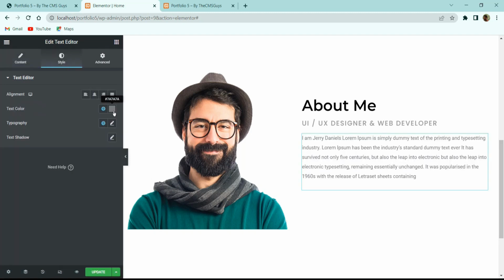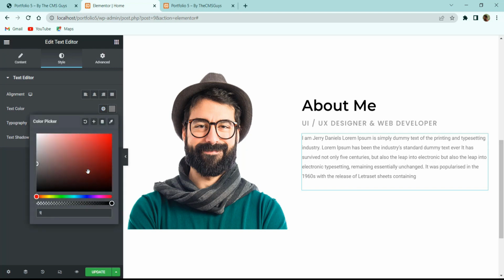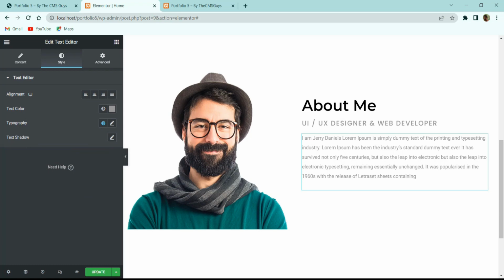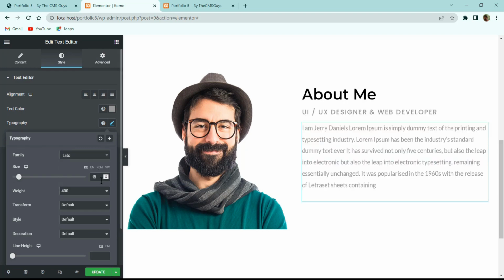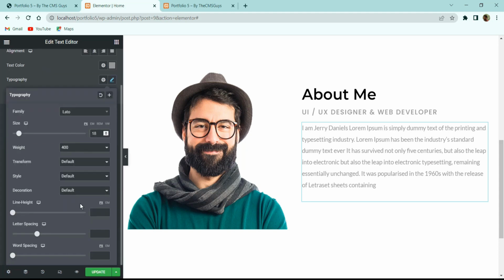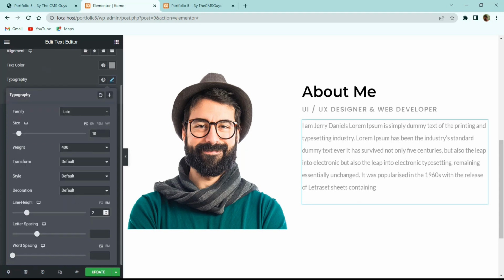and here I just want to give the text color to it. So let's change the text color to 666. And then now let's change the typography for it. So click on this pencil icon, and here again I want to give a font family of Lato, and then font size I want to give it 18 pixel. Now font weight 400 is fine. Line height I want to give it 2 em, and we are done with this paragraph text also.